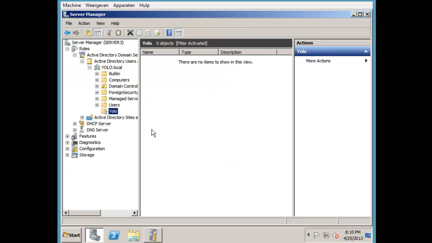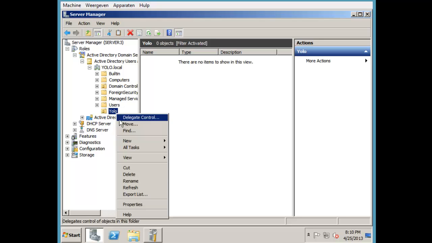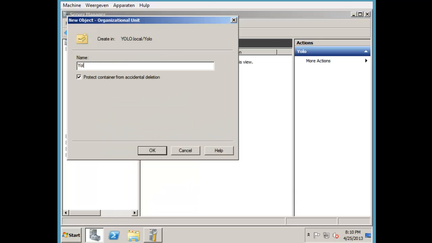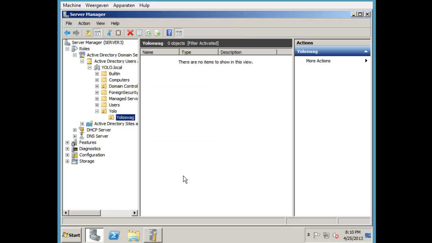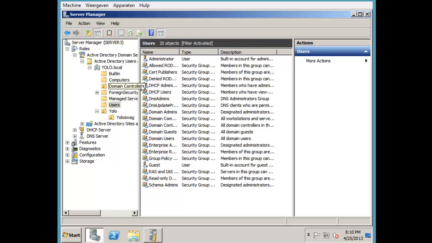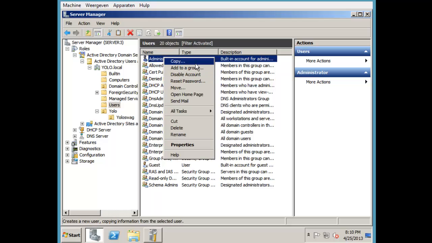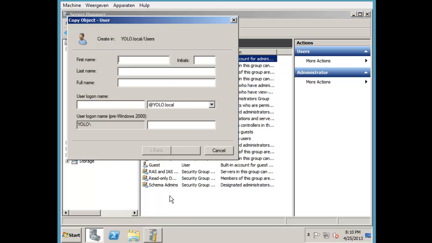So the OU is called YOLO, and in this organizational unit we will create another organizational unit which will be called YOLO Swag. Yeah, let's just call it YOLO Swag. In here this is just a completely new OU. If you go to users real quick, you see here's the administrator account. Well, I want to have my own administrator account with my own credentials. So we're just gonna copy this administrator account and fill in my credentials.